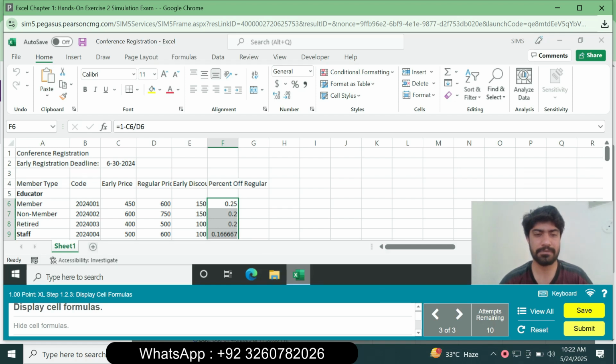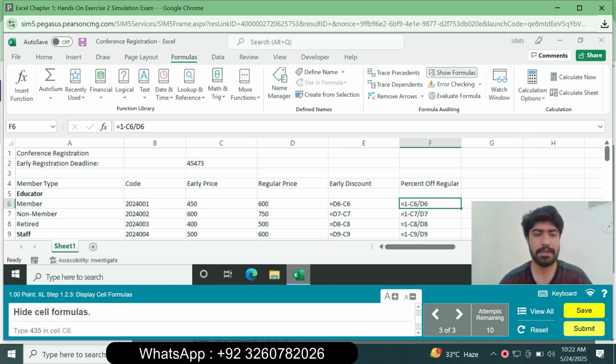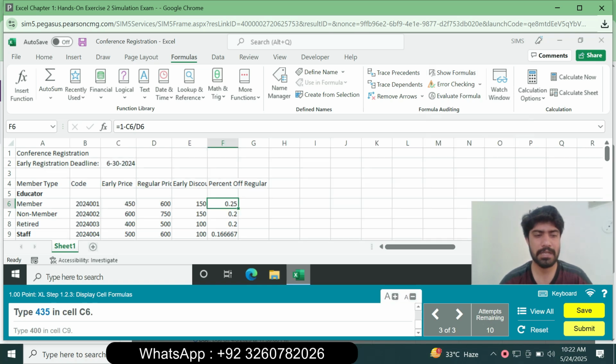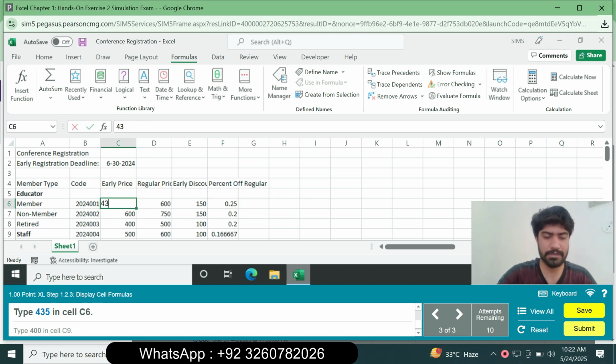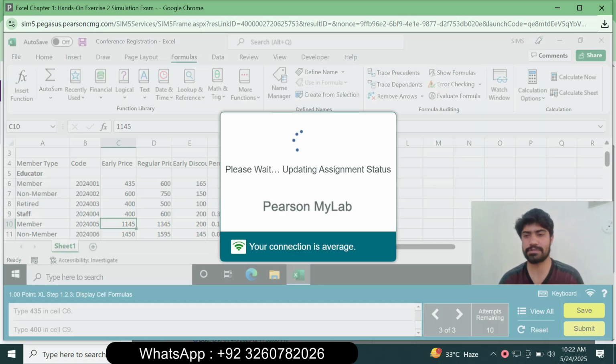Question number 3 is to display the cell formulas. So go to the Formulas tab, go to the Formula Auditing group, and click Show Formulas, then hide the cell formulas by clicking Show Formulas again. Next, type 435 in cell C6. So select C6, type 435, and press Enter. And next, type 400 in cell C9. So select C9, type 400, and press Enter. So question number 3 is complete.